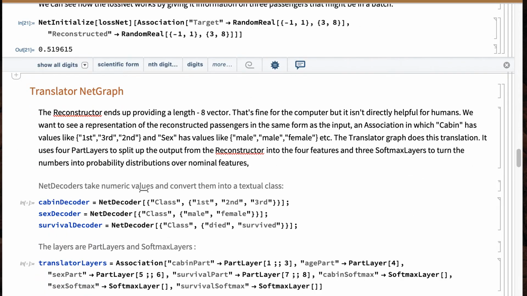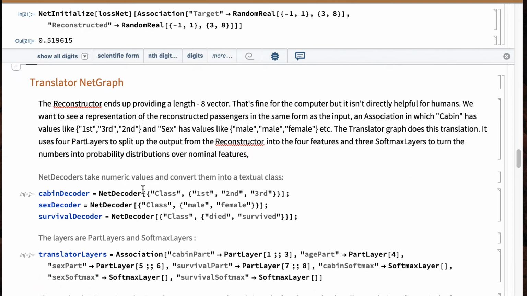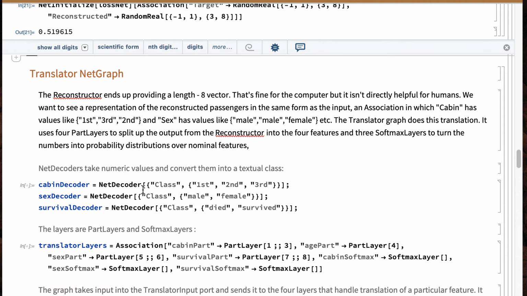Okay, one more piece, which is a translator net. The reconstructor is going to give us a length 8 vector, and the computer is going to be very happy with a length 8 vector, but it may be hard to read for humans.